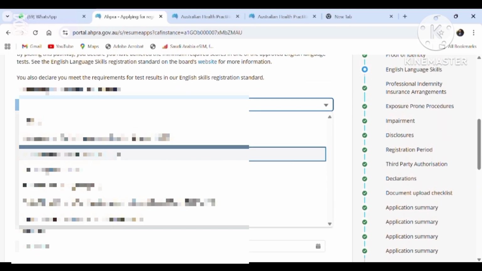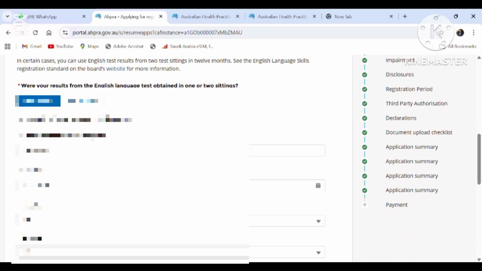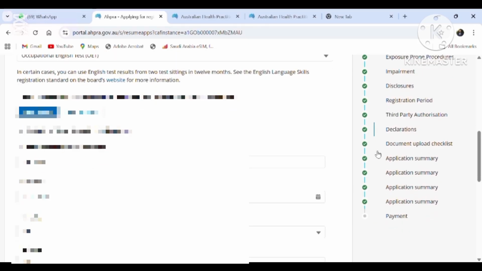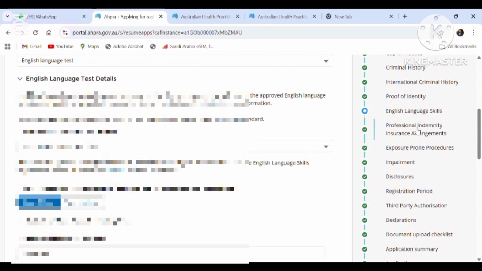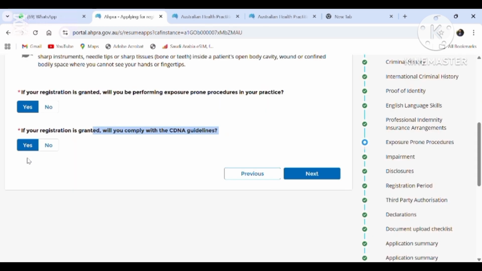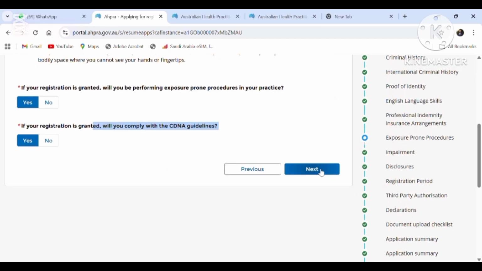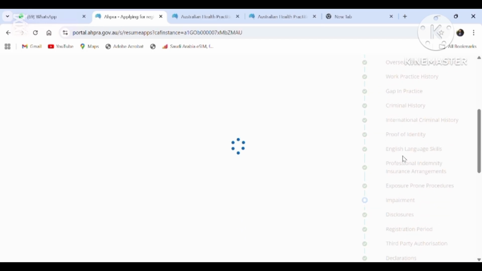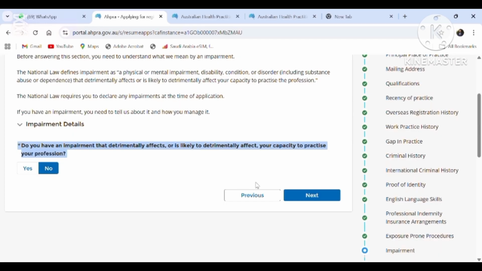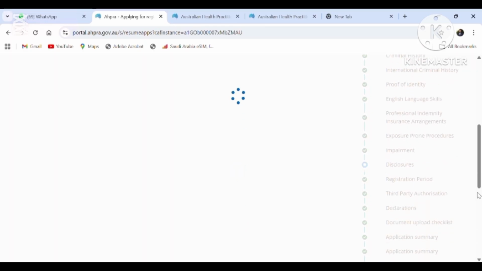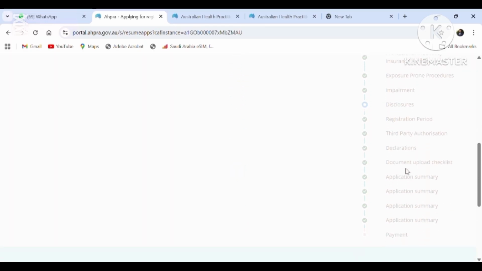Next is English language. So you have to mention your OET, IELTS or PTE results here, your candidate number, your test date, your marks. Exposure prone procedures: it is written that if your registration is granted, you will be performing exposure prone procedures in your practice. You will click yes. So next is impairments. Do you have any impairments? So you have to mention here.